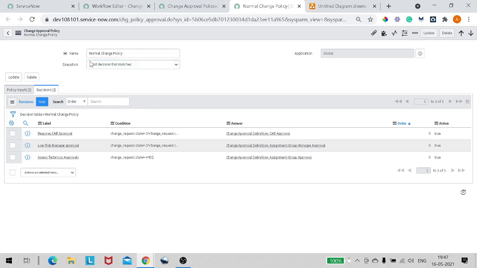In order to do that, you can see over here the key, this is pretty clear. Change approval policy, but let's see what all is there. As you can see, there are two related lists for the same.